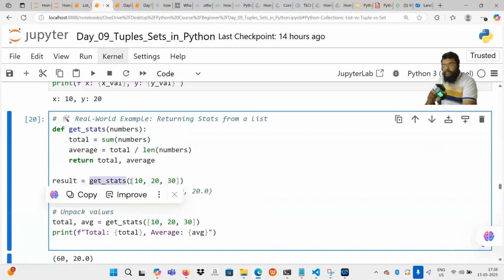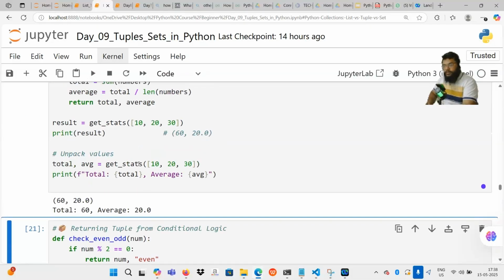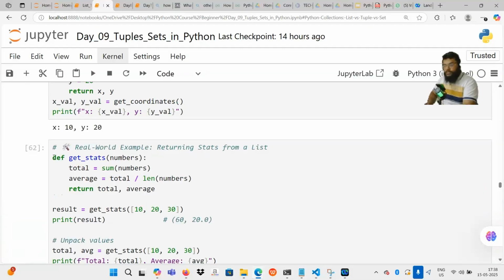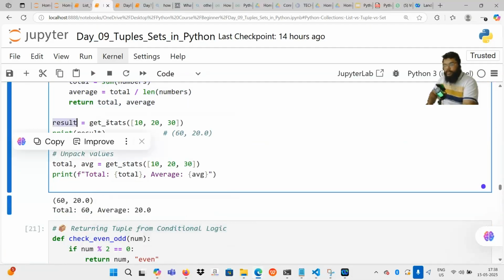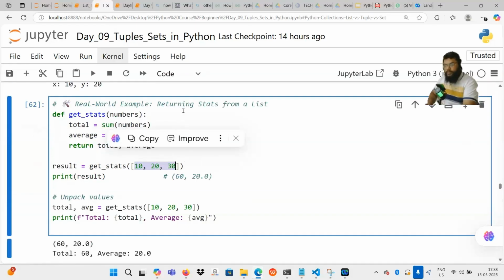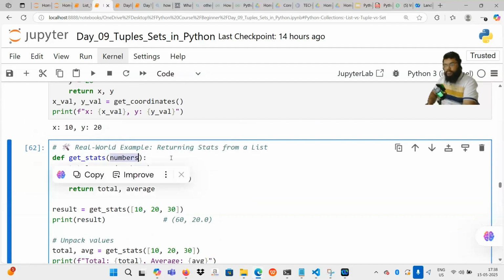So inside my function, I'm passing a list, and when I'm passing a list, I'm getting the result as a tuple. Okay, so here you can see this is my function, this is my logic actually, and this is my calling. So I'm calling here and I'm passing this value. I'm saying, hey, get_stats function, take these values 10, 20, 30.